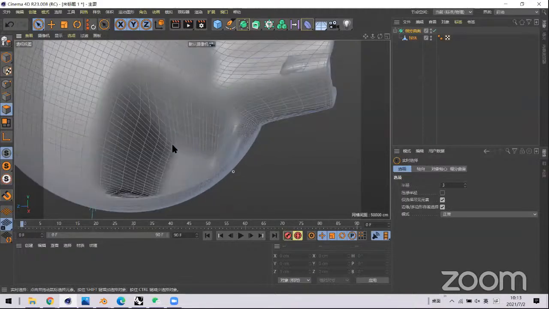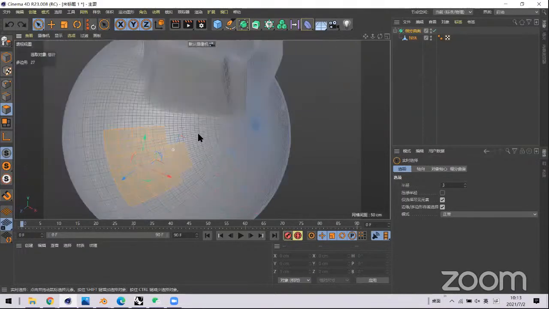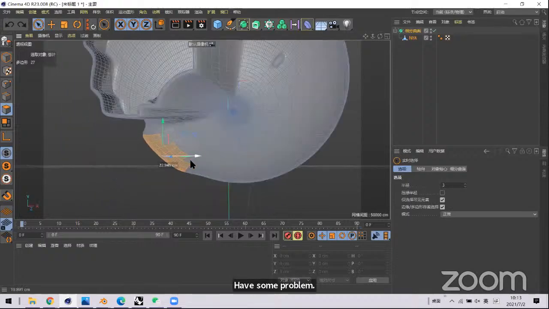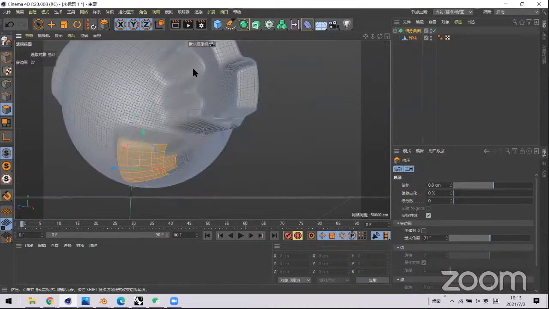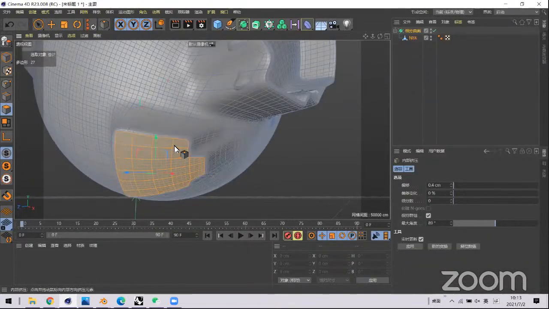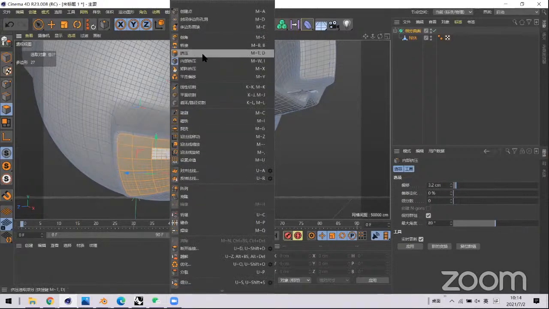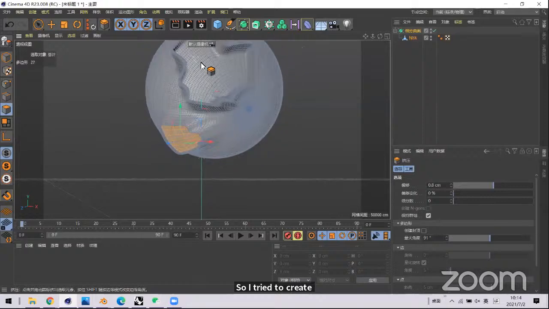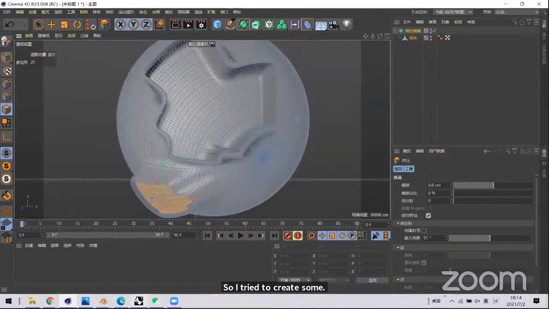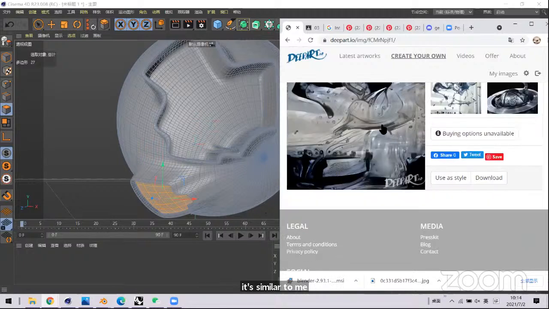Maybe it has some problem here. Yeah, so I try to create this kind of surface which maybe is similar to this kind of shape here.